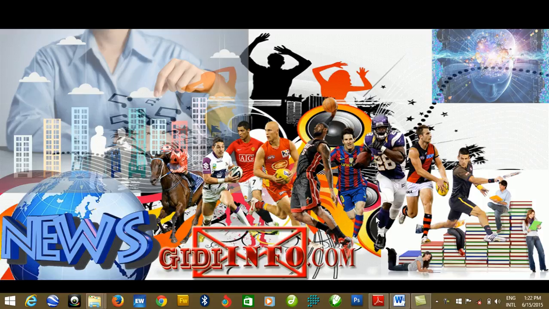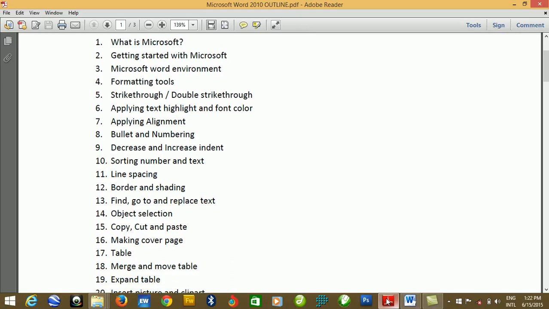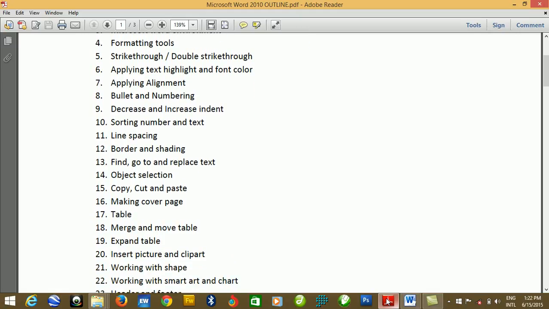I'm still with another person, and I believe we've been able to practice some of the things I've talked about in our outline. In this class, I'll be talking about some more things that will help us learn more in Microsoft Word. Now, I'll be going into what we call line spacing, border and shading, find and replace text, object selection, copy, cut and paste, making a cover page, and tables, which I can cover in this video.